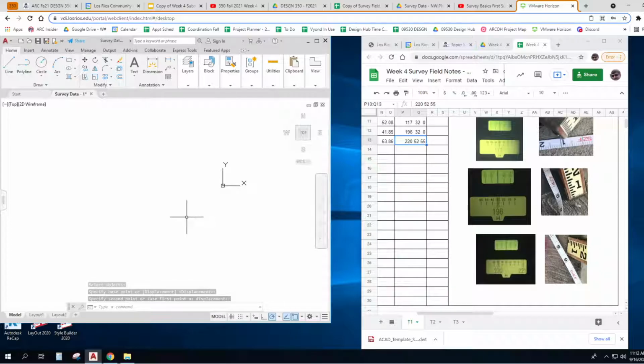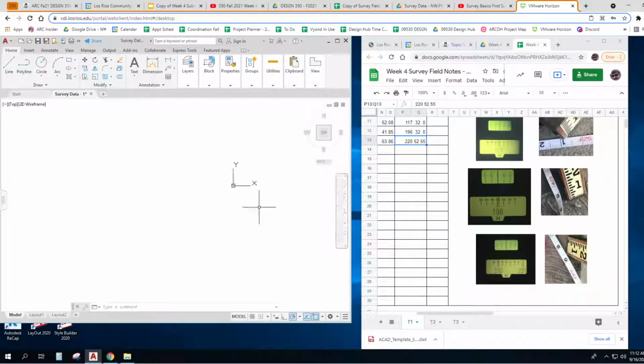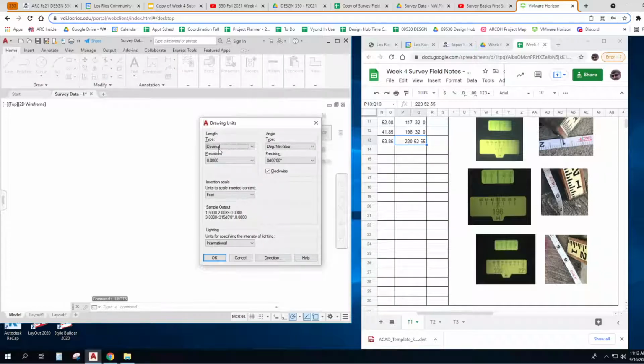So here we go. Okay. So how do I draw this? Well, the first thing to remember is I have to have my units right. So I type units, and I'm decimal feet because that's what my tape measure measures, decimal feet. And I usually put the precision up pretty high, higher than what I want. It doesn't matter. I can do my dim style later.